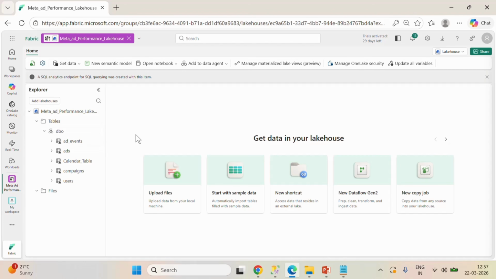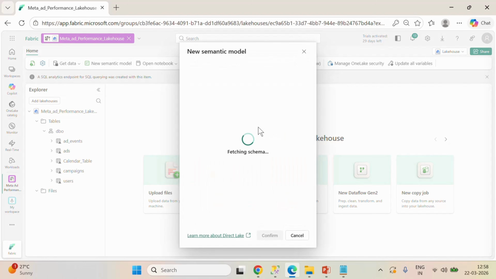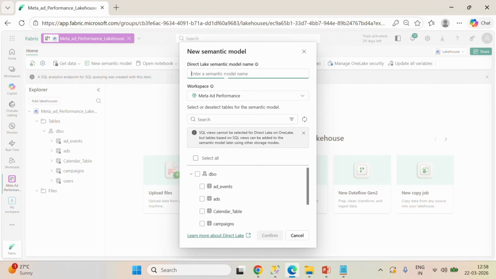Now we have to create a semantic model. You can see we are getting the option of creating a new semantic model. Let me click on it, and here we are going to name it.